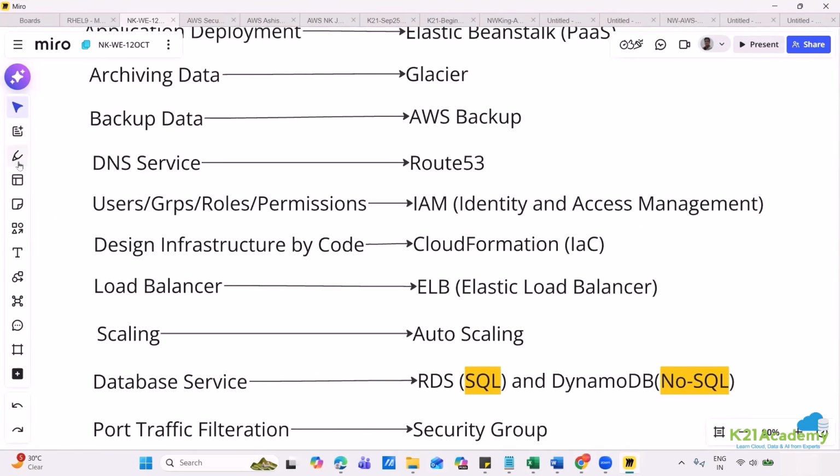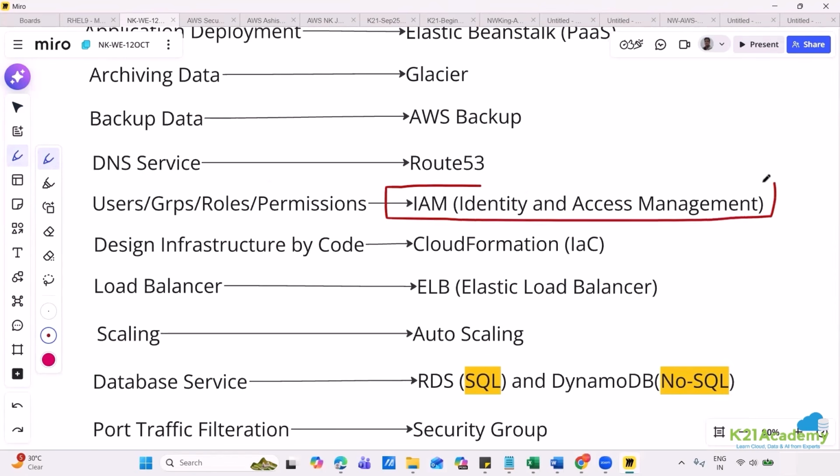Now, a very incredible and important service. I use this service today to create an administrator user. The service name is called Identity and Access Management. Why Identity and Access Management? We are using the IAM service to create users, groups, roles, and permissions.